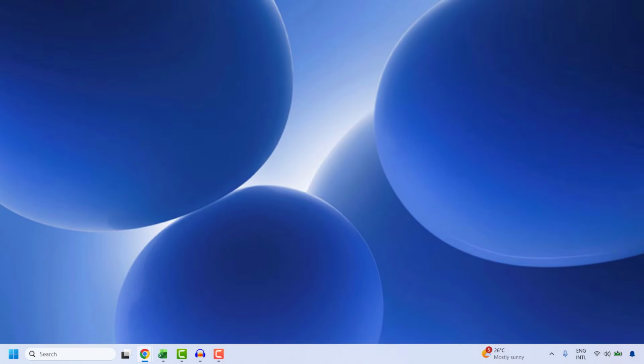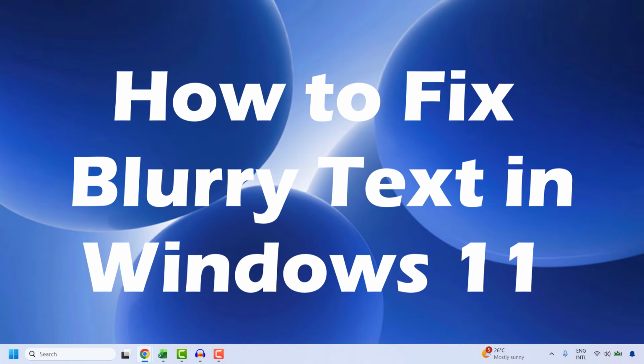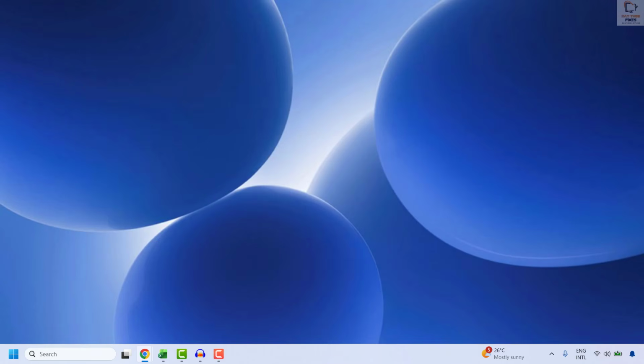In this video, I'm going to talk about how to fix blurry text in a Windows 11 machine. Now, the first step to resolve this issue is to fix display scaling. Setting your scaling higher than the recommended amount often causes apps to stretch and look blurry. To set the right display scaling, you will have to right click on any empty space on your desktop and then click on display settings.